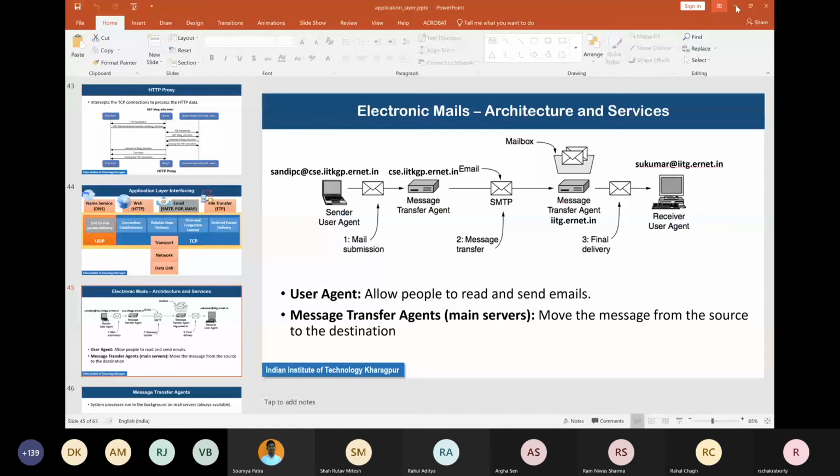Okay, so another question is, why are you using a different message transfer protocol on the receiving end, to pull mail requests from the message transfer agent? Because the two operations are completely different.